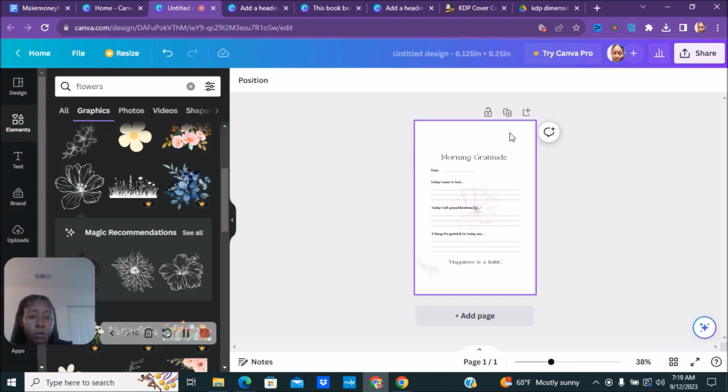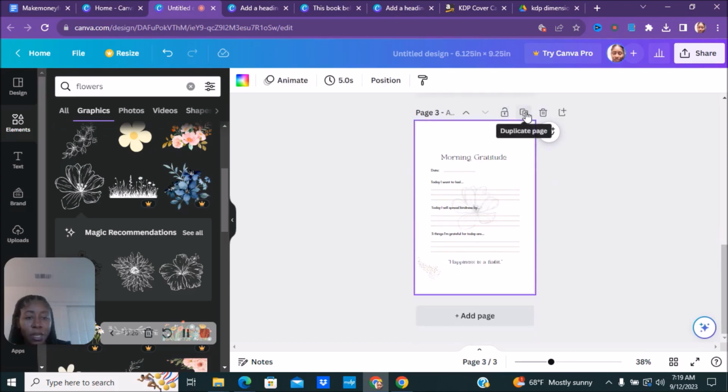And then you'll just pretty much keep duplicating the page until you get to 100 pages. Oops, sorry, I keep hitting the lock. Duplicate the page and just keep duplicating until you get to 100 pages.